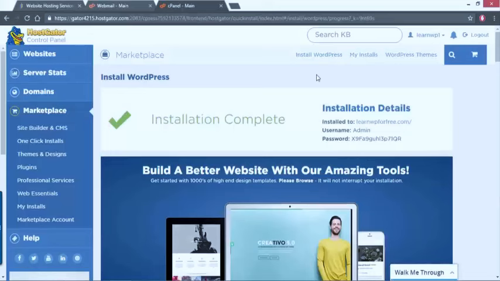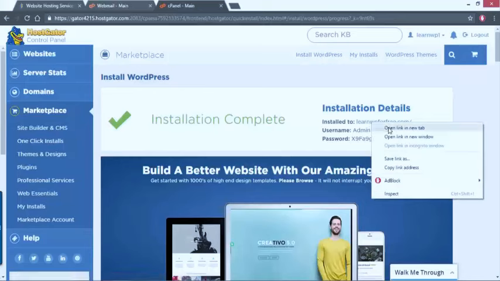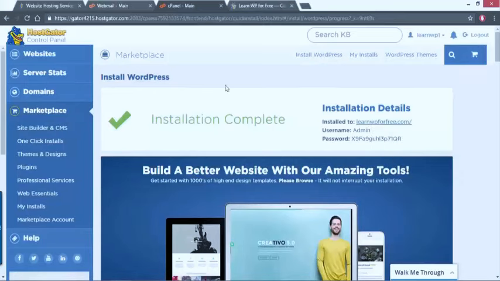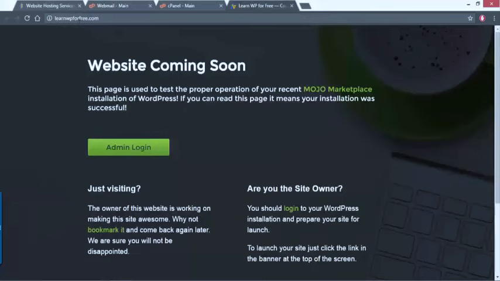There we go, it's already installed now. And on the right hand side, we can see our installation details. This is going to show us our domain name, our username, and our password. So for now, all we want to do is right click our domain name and click Open Link in a new tab. Or alternatively, you can just open up a new tab and manually type in your domain name. Either way, we're going to have our site open in a new window.